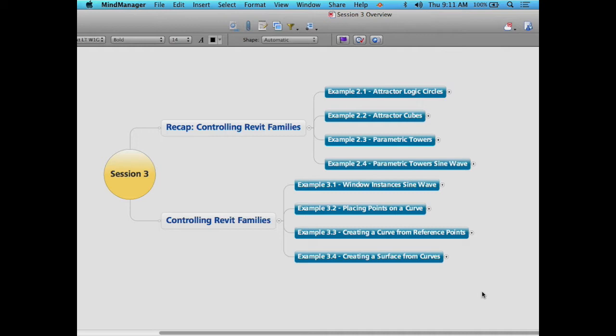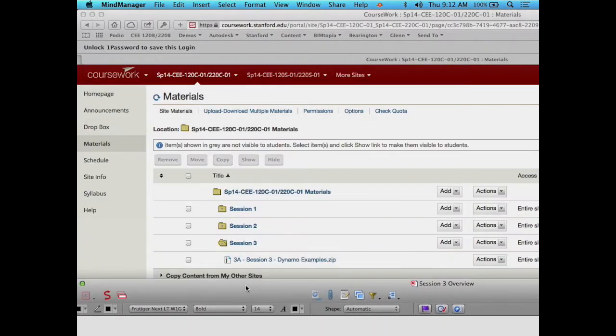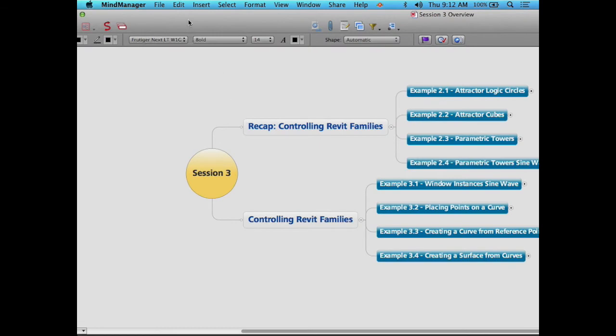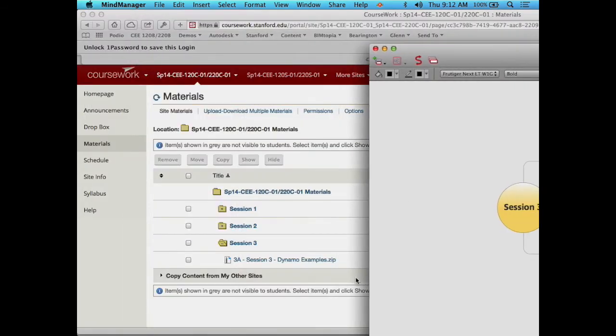Here's what's going on. For today's session, what I wanted to do is start out with a file that's all about doing instance properties driven by a sine wave. We looked at it a little bit at the tail end last time. To follow along today, please go to Coursework and download for yourself just the session 3 Dynamo examples.zip. You're once again going to find a whole bunch of little scripting files and Revit files to work along as we go.